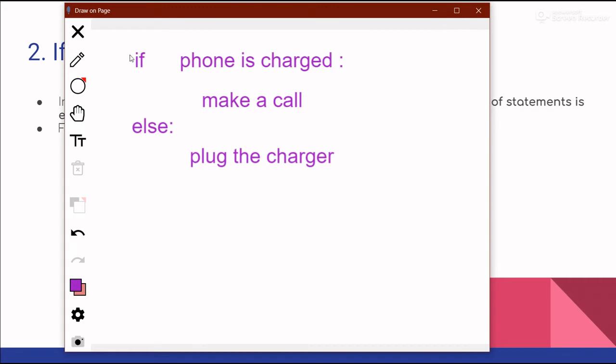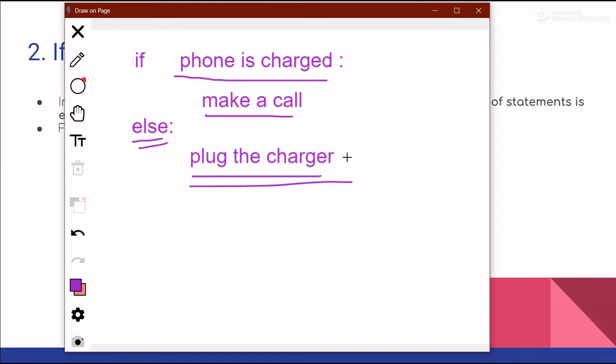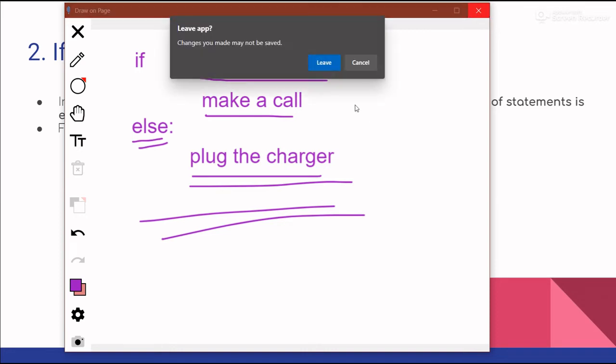So this is a real life example of if else block. So first of all, we are checking if the phone is charged. If the phone is charged, we want to make a call. But if the phone is not charged, we will come to else block and we will plug the charger so that the phone gets charged, right? So this is just a real life example of if else block. Now let's see it in Python.